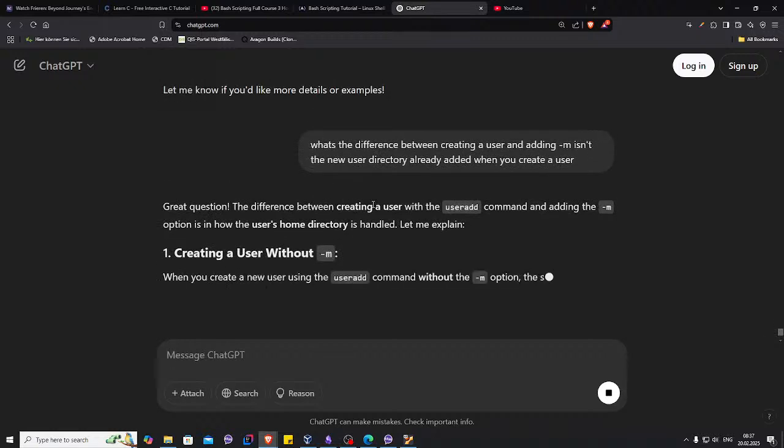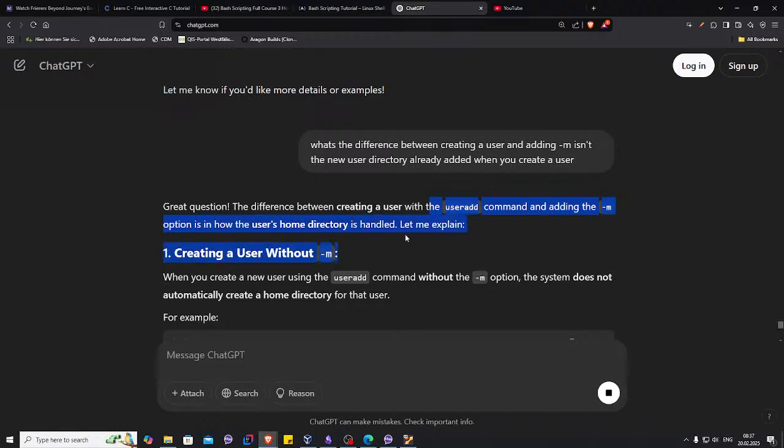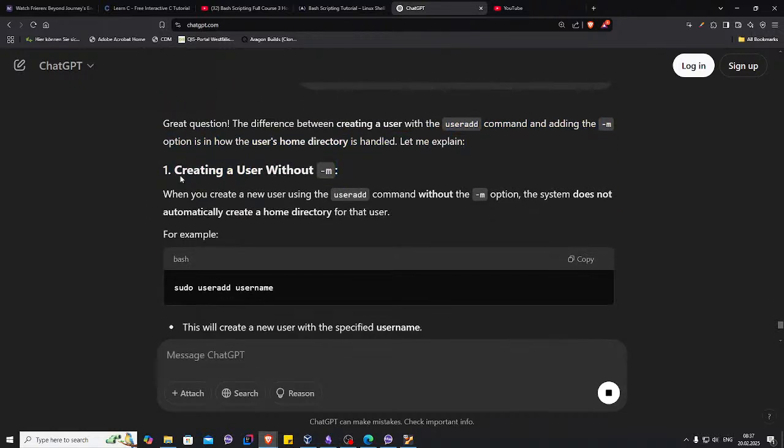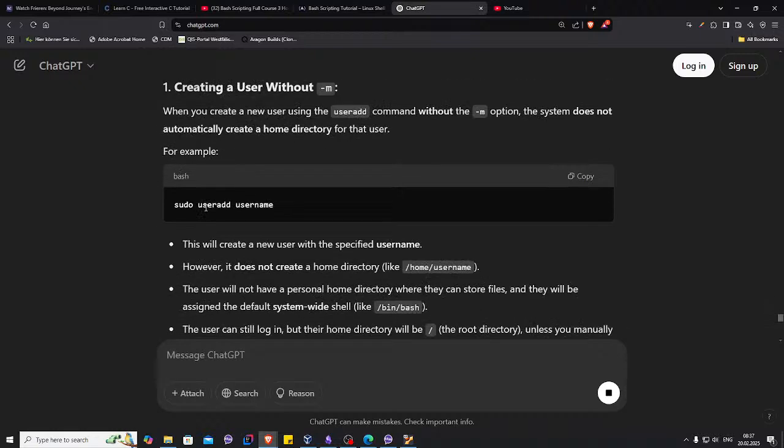The difference between creating a user with the useradd command and adding the -m option is how the user home directory is handled. When you create a new user using the useradd command without the -m option, the system does not automatically create a home directory for that user. Okay, I see. This will create a new user with the specific username, however, does not create a home directory like /home/user. I see.